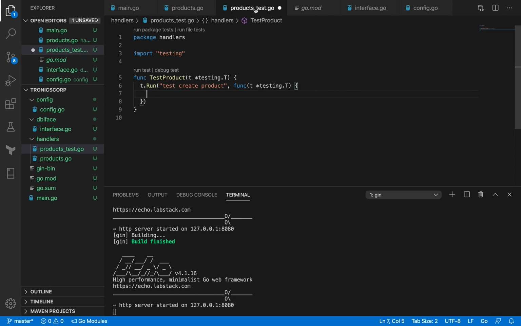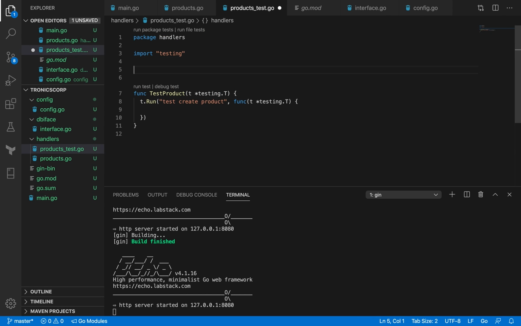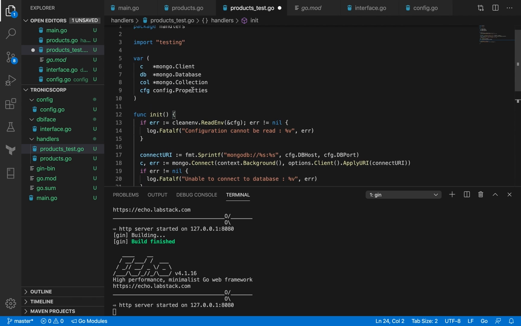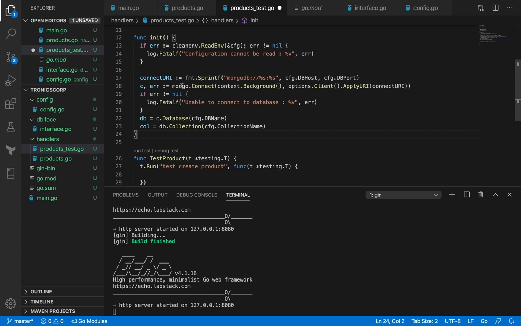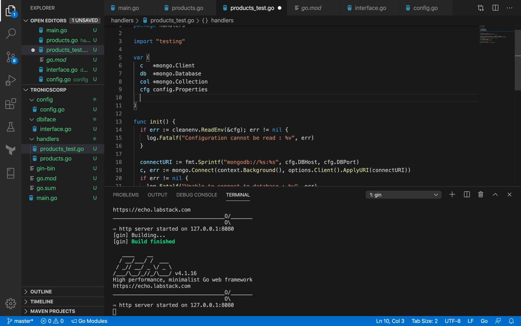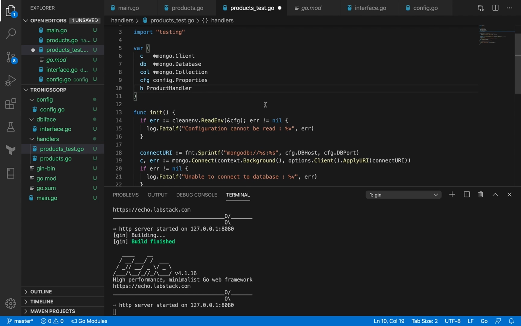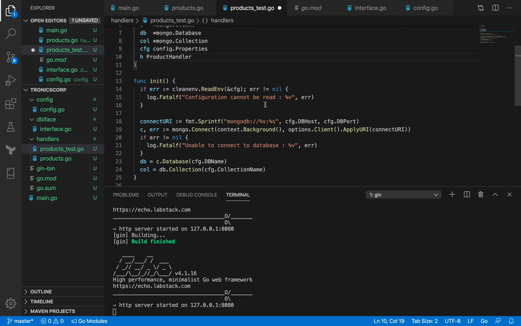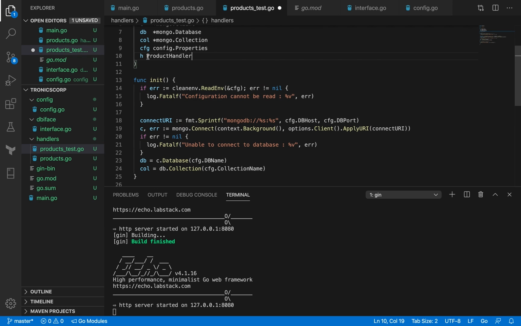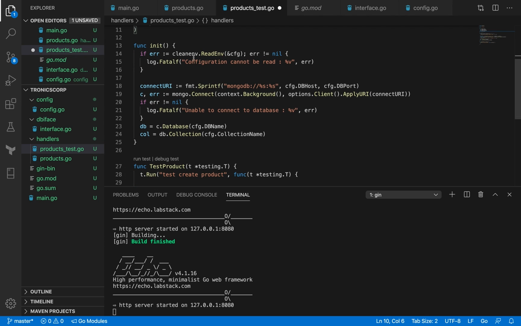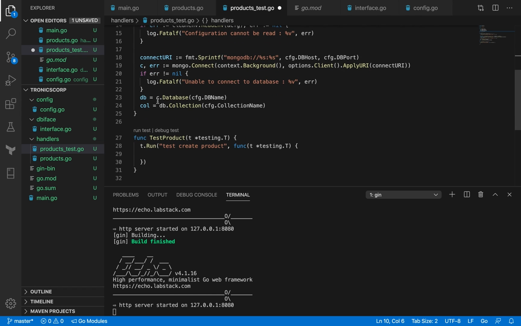Let me go back to products_test.go, and I'm just gonna paste it here. So I've got this init function, I've got these variables, and I also want to have a handler, which is going to be a default product handler. And we have this init function, and we get the db and the collection at this point.